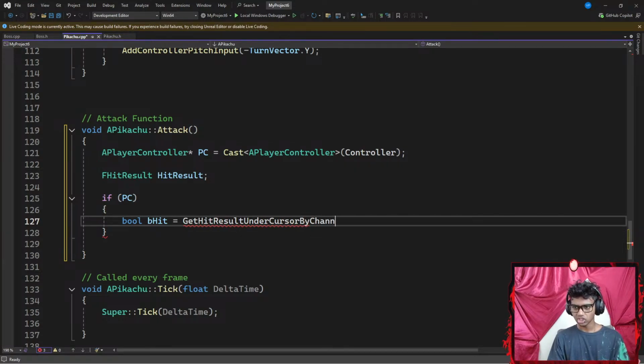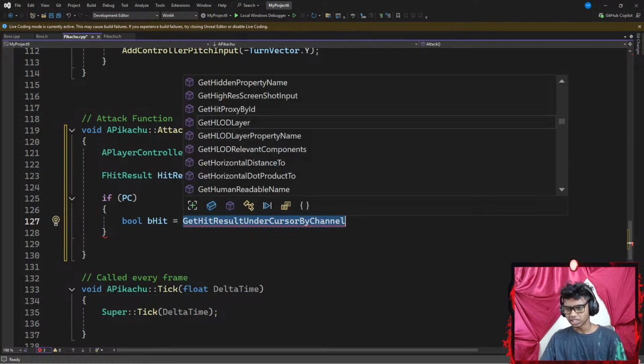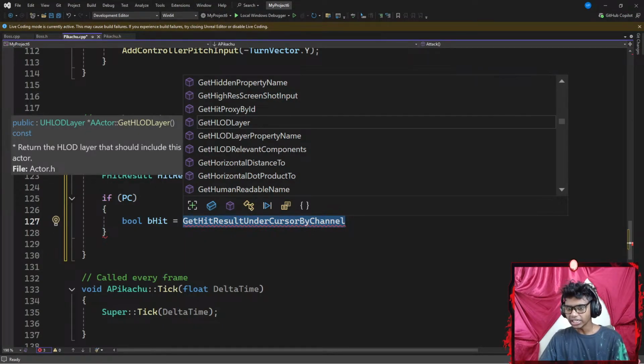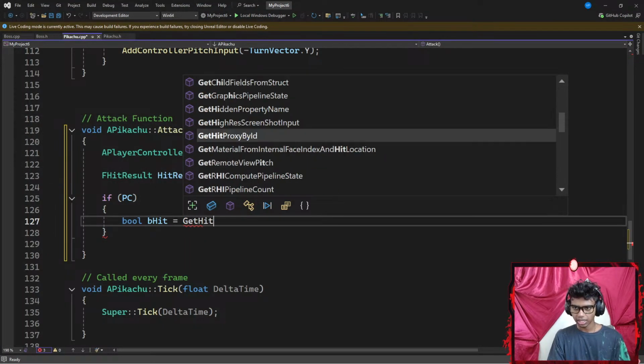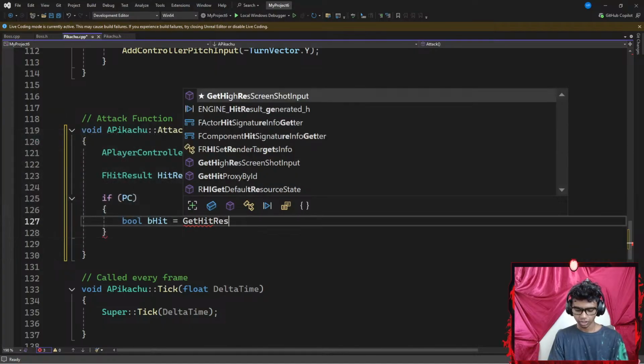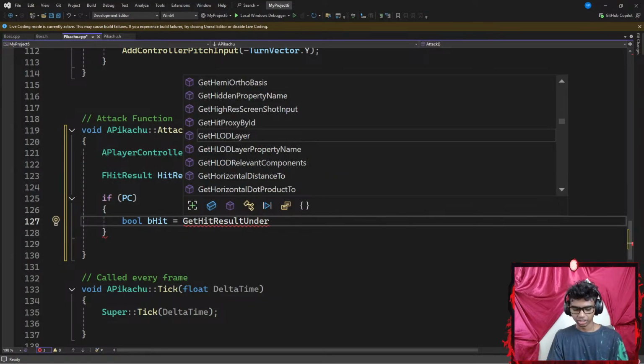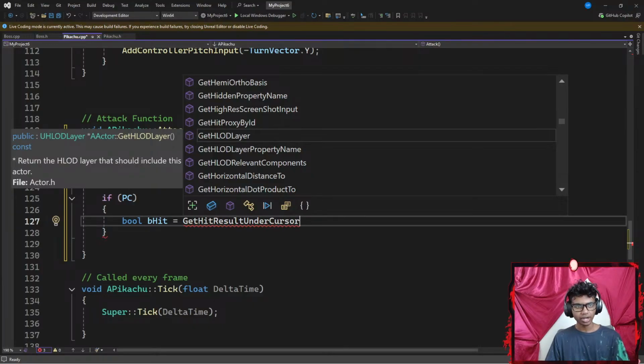Okay, this is a really long name. Let's go with get hit result. I'm going to go with something like under cursor. Let's go with cursor. Get hit result under cursor by channel. So get hit result under cursor by channel.